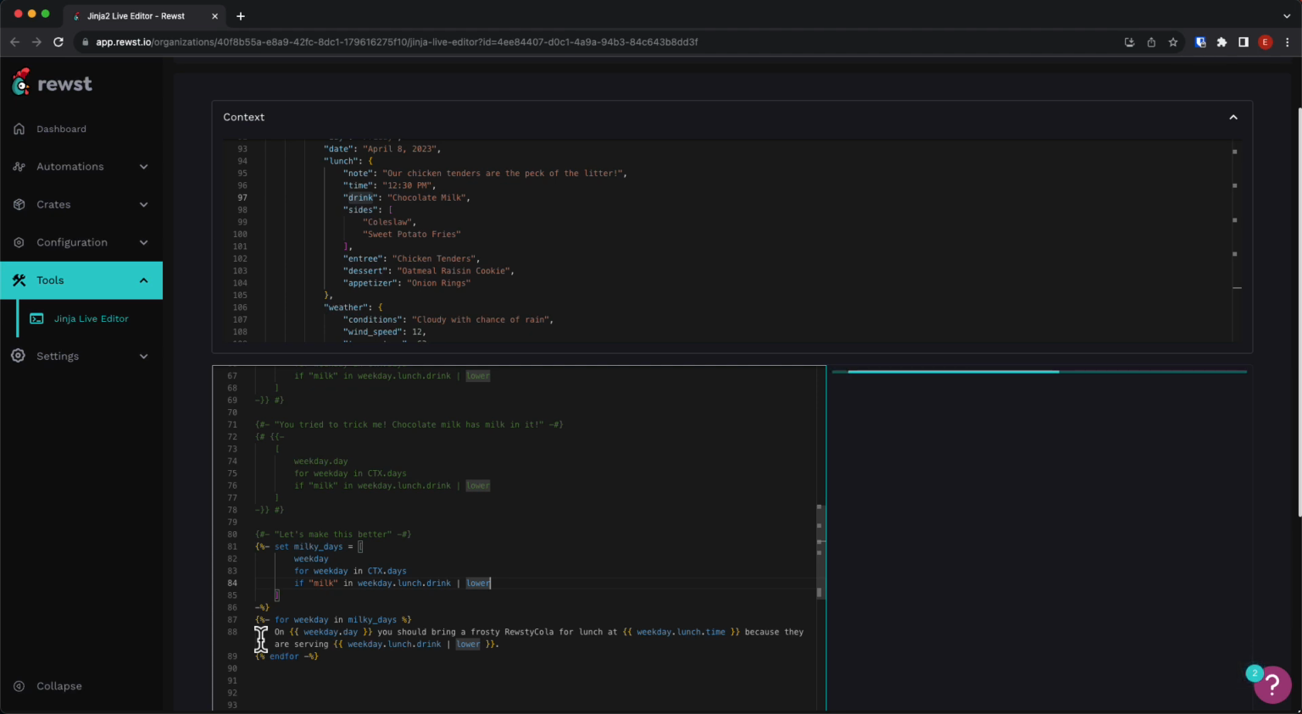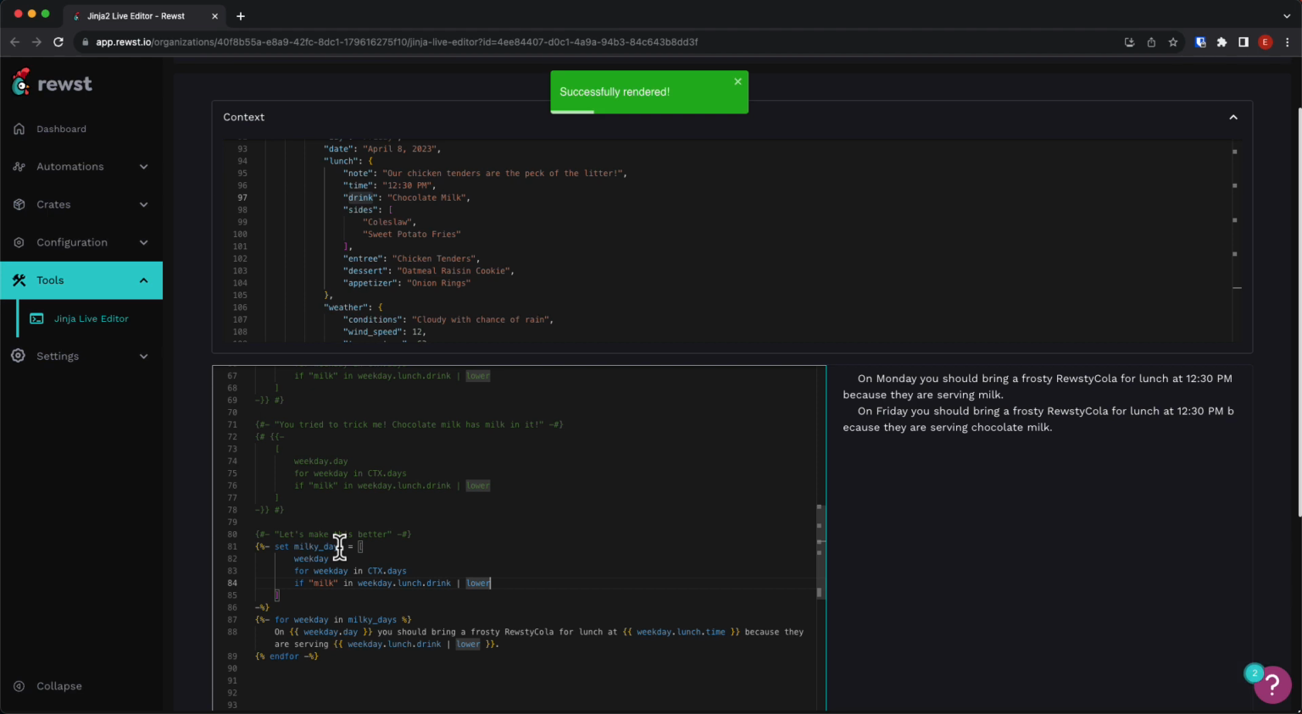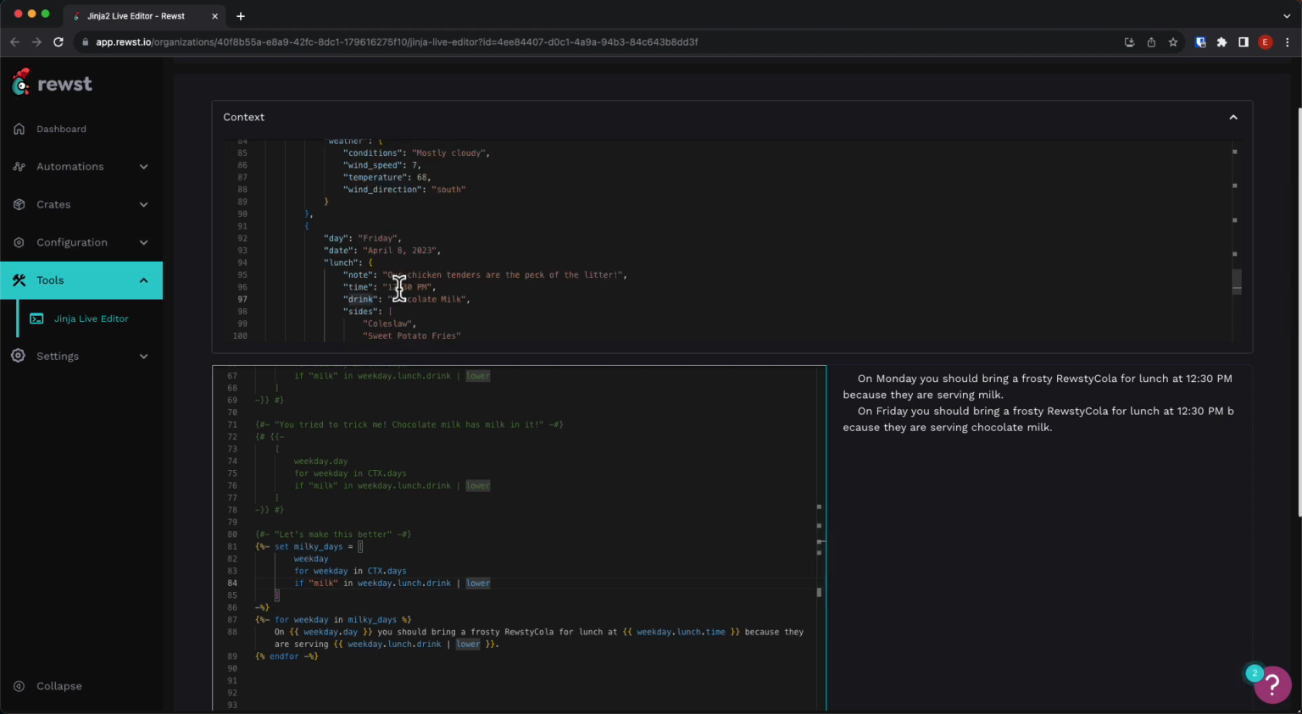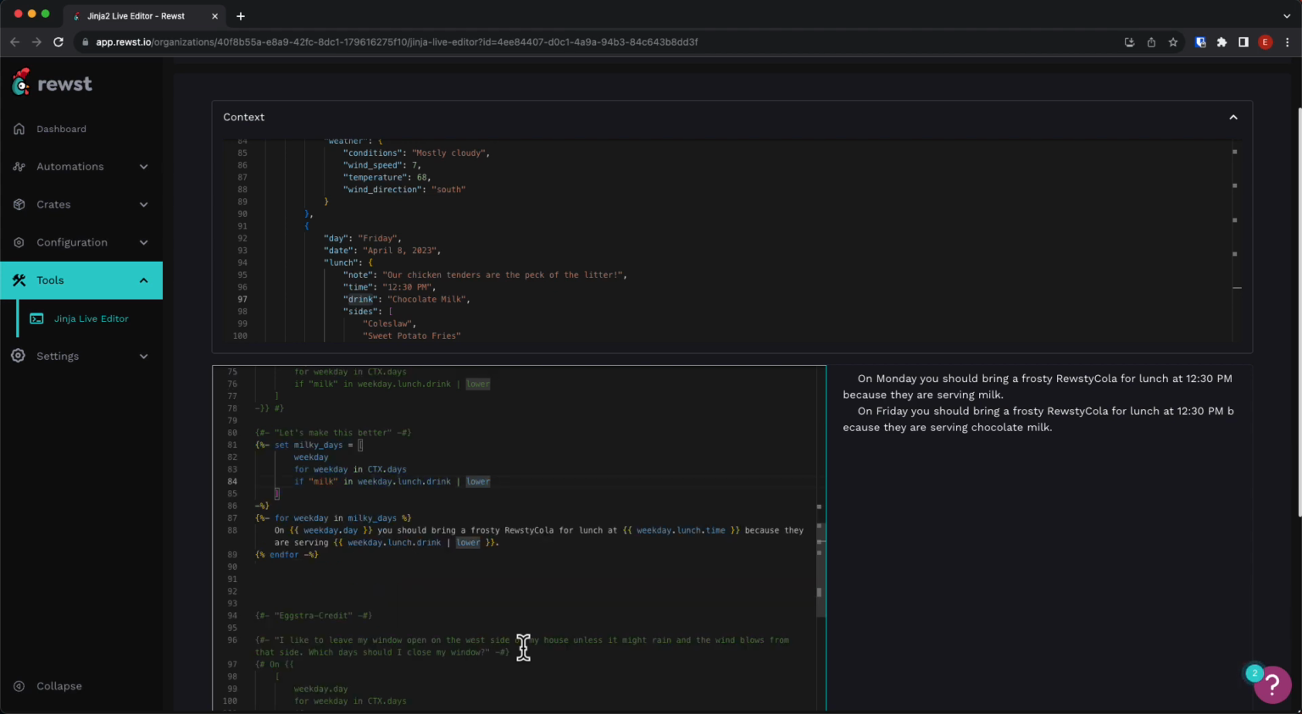So let's go ahead and run this and see how it works. So our Milky Days is going to contain two objects. It's going to contain our object for Monday and then our object for Friday. We have these two objects and we're able to access its attributes using the weekday pointer in our line 87 for loop. We're going to access the day attribute as well as the lunch.time attribute and then the lunch.drink attribute. And by doing so, we're able to create more meaningful messages, letting us know we should bring our own drink to lunch at this time on this day because they're serving milk.